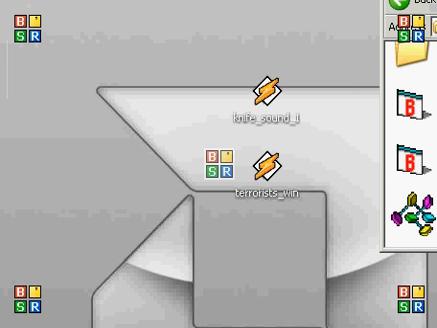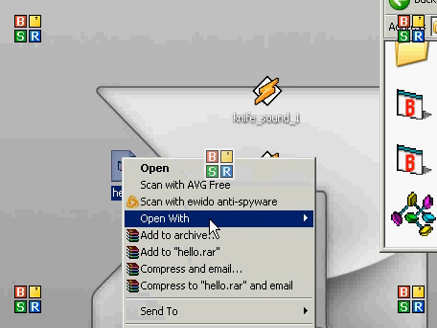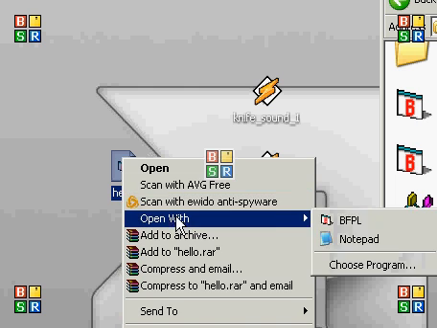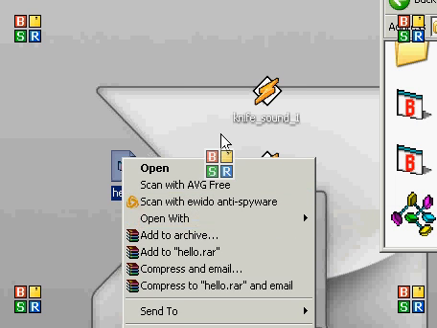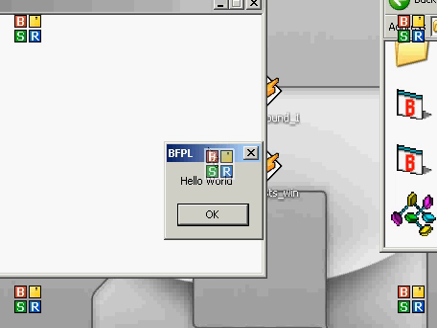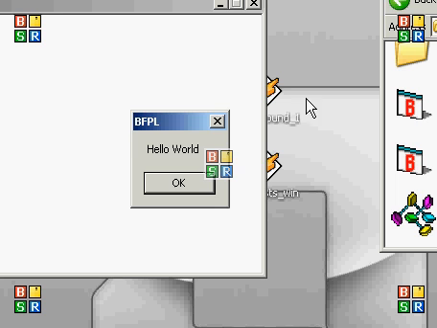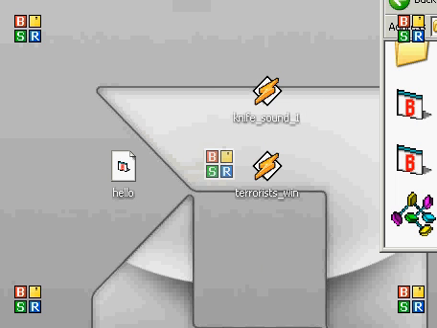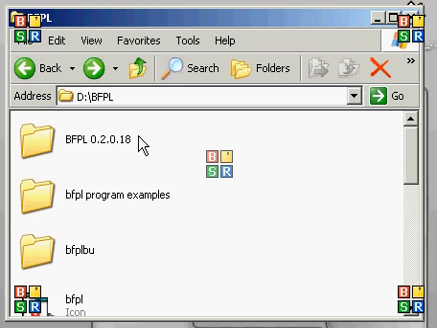I'll just move this out of the way so you can see it. I already have it registered and set up. How you basically register it so it runs with the program, you can right click it, go to open with, choose the program, and make sure you select always use this program. So basically we're going to double click it, it opens up, and you see the very simple program that I just wrote, hello world. And then it closes, of course, as I wanted it to.